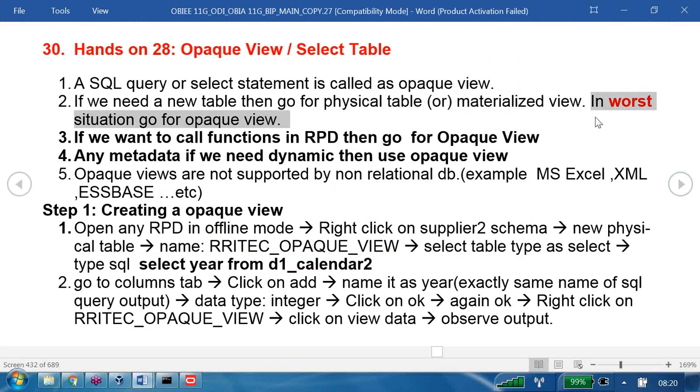In the worst situation, go for what? Opaque view. Only if there is no other way, then go for the opaque view. Why do we say that? Inside an opaque view, what is available? One SQL query. Whenever I take some column from the opaque view, it has to run that entire SQL query and then give the result. That is a time-consuming process. Performance-wise it is very bad. That is the reason we are not recommending opaque view.